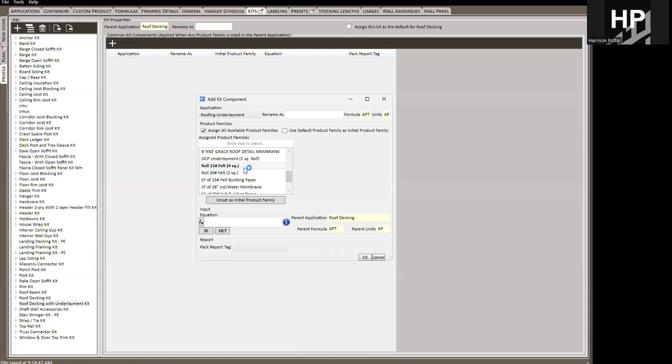But then maybe you have Joe the builder, who likes a different product, like Grace Ice and Water Shield, or even just a standard roof felt or a synthetic, and you want to use that instead. And for him, you want his preference to be that. So you go into his template and you set it as the preference. Problem is, as you pass these kits around from template to template, it's not necessarily going to come with the preference. So one of the things you can do right here is this checkbox up top.